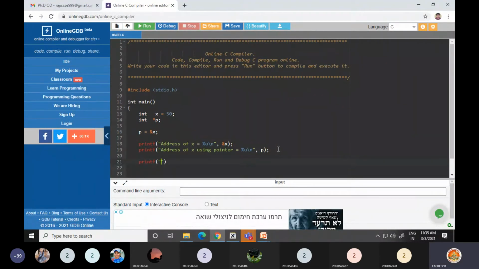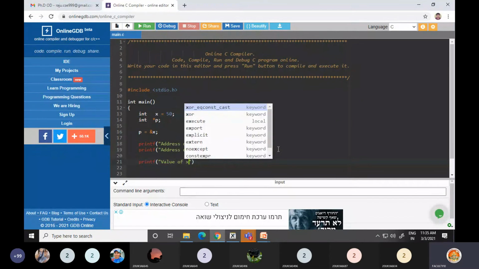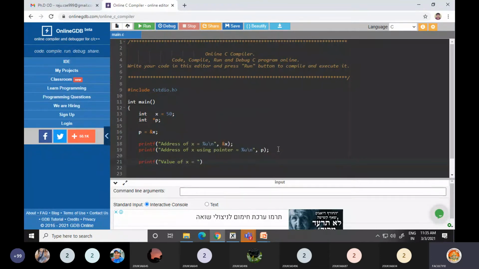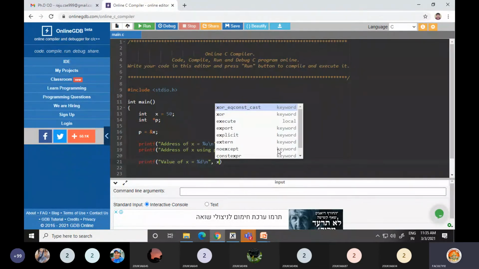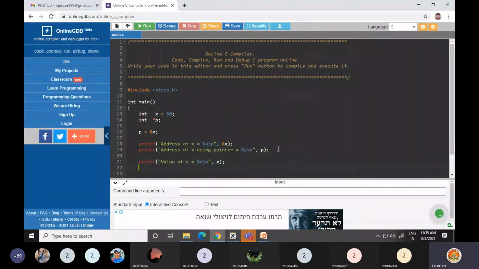Then printf. Now if you want to print the value of x, "value of x is equals to %d\n", comma, how will you print? Just by saying x, the value will be printed here.